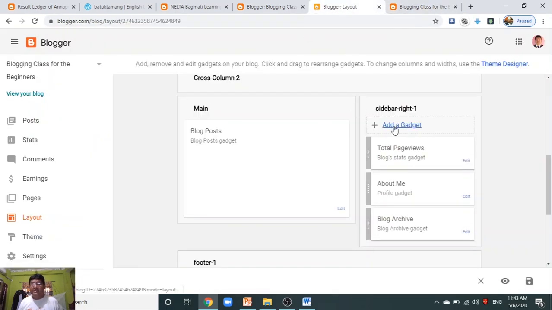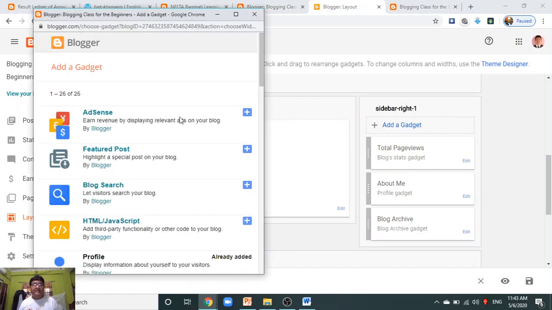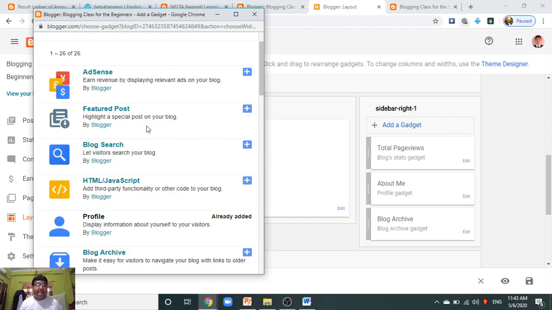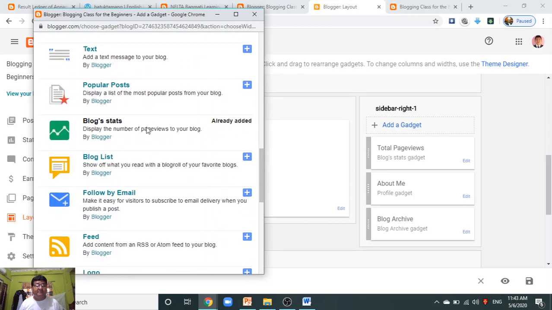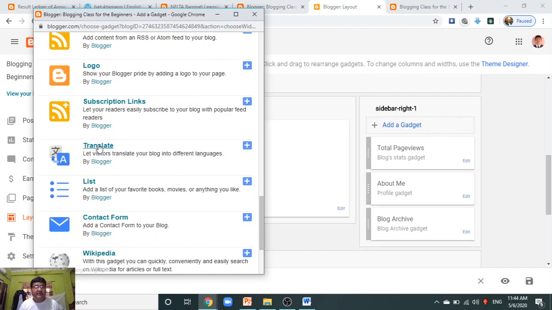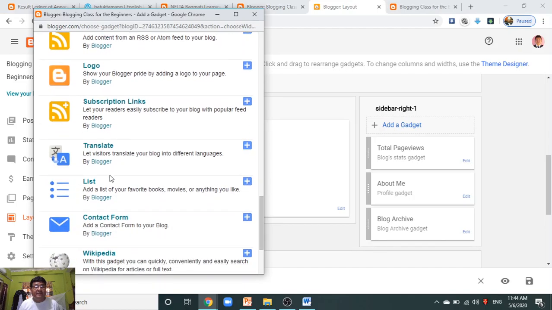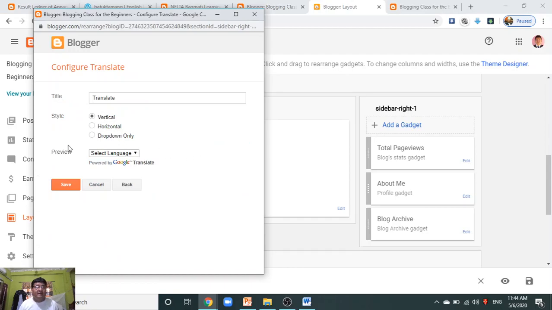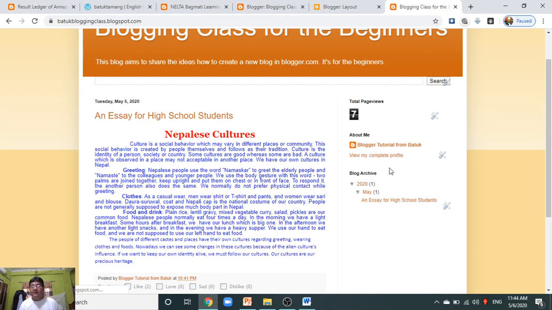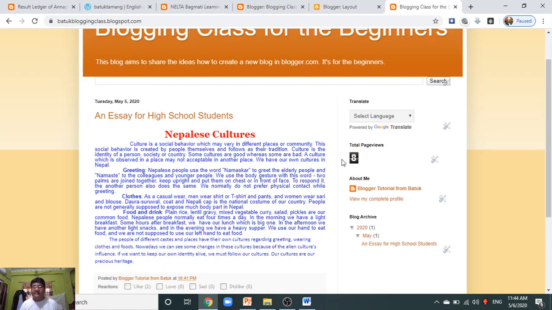Now I would like to add one more gadget here to the right sidebar. That is translate. Translate, yeah, this one. Here, already added. Click here. And vertical is fine. Select the language. Preview. It looks something like this. Save it. Oh, nothing is here, right? Let me reload the page once again. 8. Number 8. 8 times we have visited.